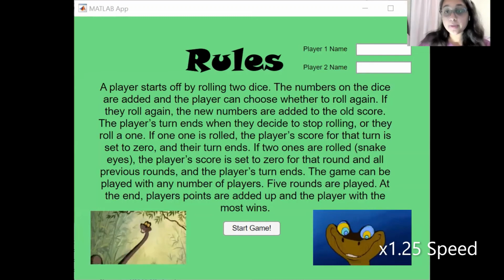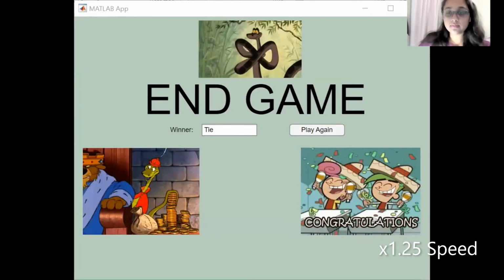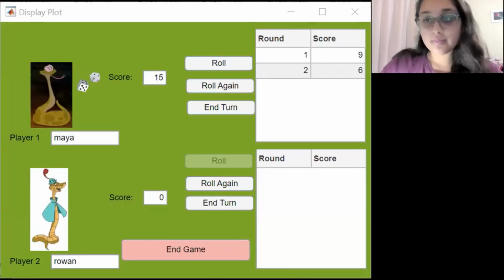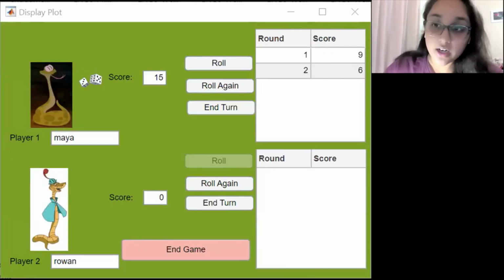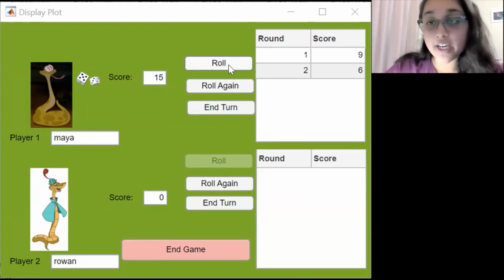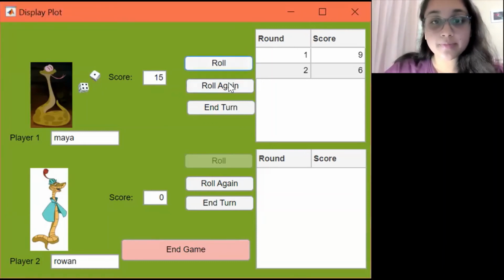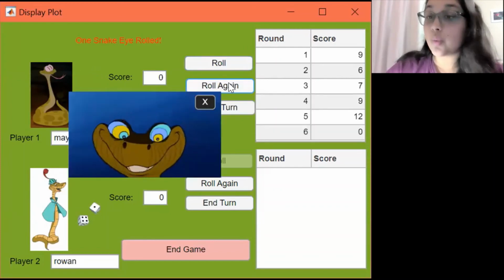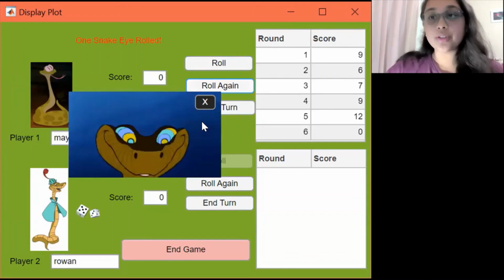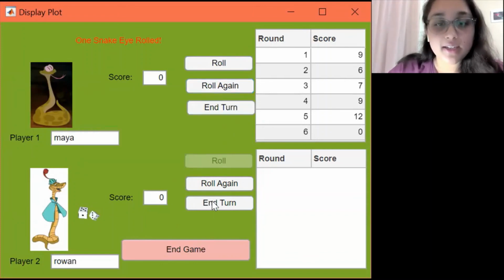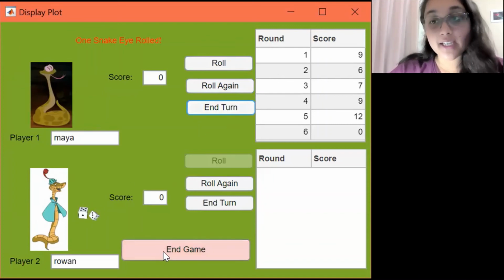The animation's on the rules page, and the animation's up the end screen. So for some examples on the audio added to the game, there is a dice roll clip when roll and roll again is hit, for example. And when snake eyes is rolled, a snake hissing sound effect is played. And when you press end turn, in addition to pressing end game.